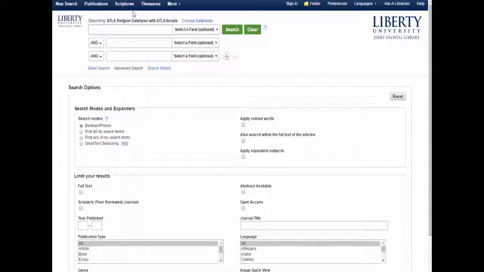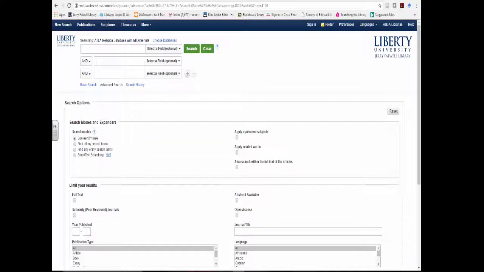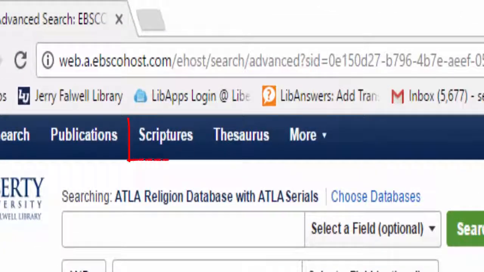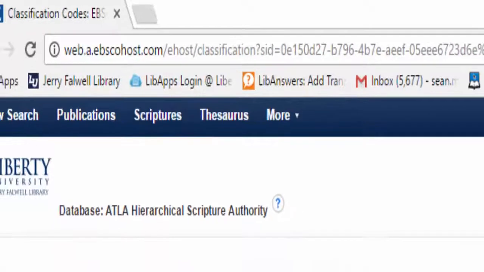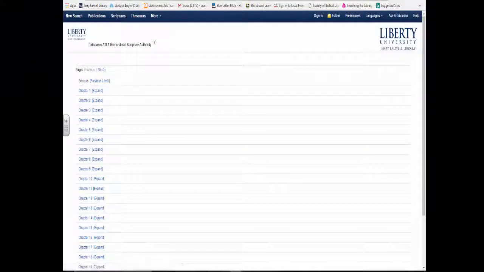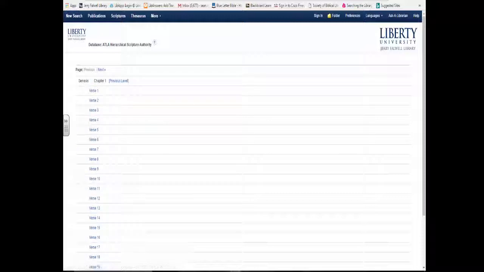One last feature I would like to show you before we end is the Scripture Search function. This function allows you to search for resources on a particular Bible verse or passage. So to access this, click on Scriptures, and from here you can choose a book or expand the book and choose from a chapter or a verse.